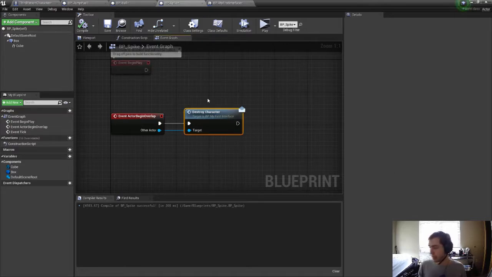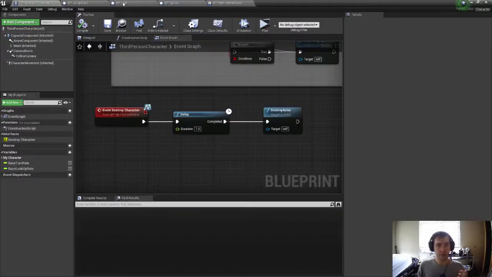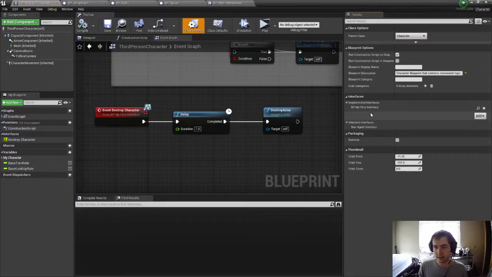Think of it like when you're talking to someone. Depending on how you say something or the context of it, they might interpret it differently. The function implementation is how those actors interpret the message once they are able to understand the language by implementing the interface like this in the class settings.